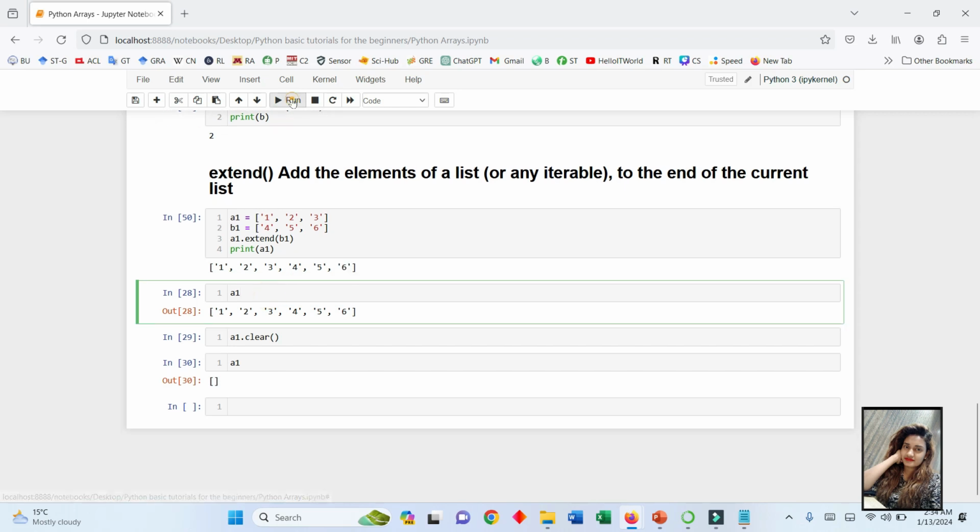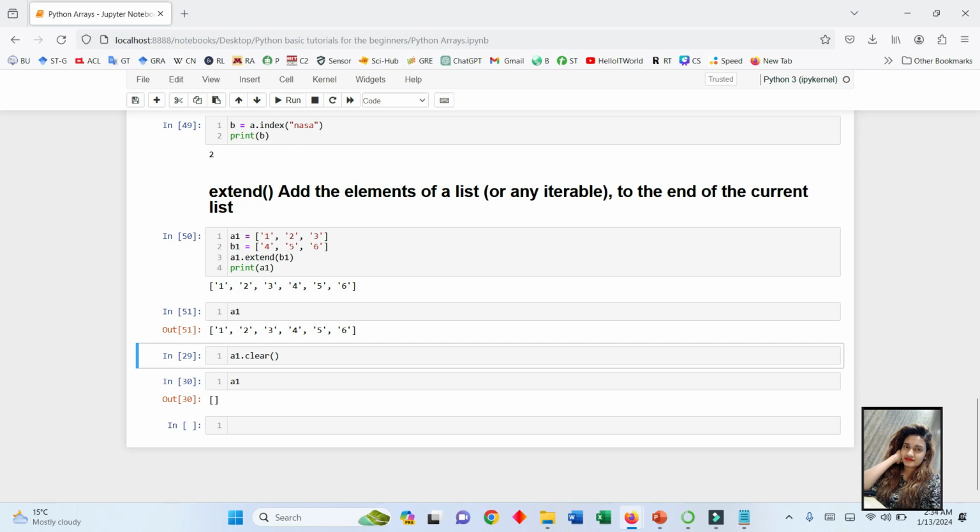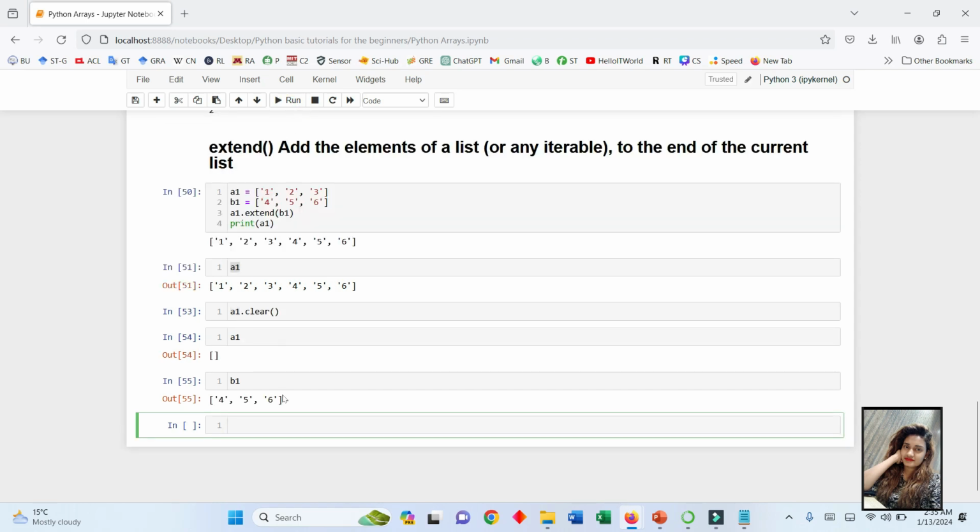Now if we press this, we want to clear A or B or something like that. So clear, see. Before that we checked that the A variable carries this value. If you want to clear this, clear, see, the A variable has nothing, but B1 still has this kind of value.